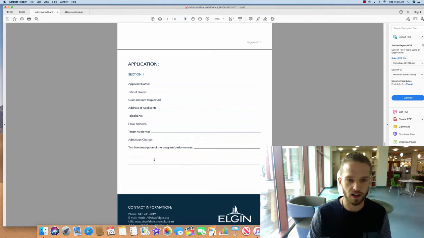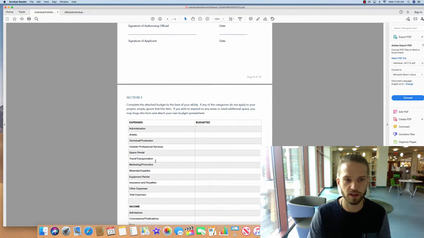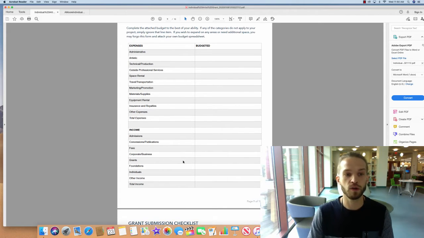So that's the individual artist grant. You see here they just tell you everything that they need from you. Here's a budget sheet. You could either fill this one out or fill one out on your own. This organization in particular, and I'm sure many others, this is just the one that I've had the most experience with in applying for grants.